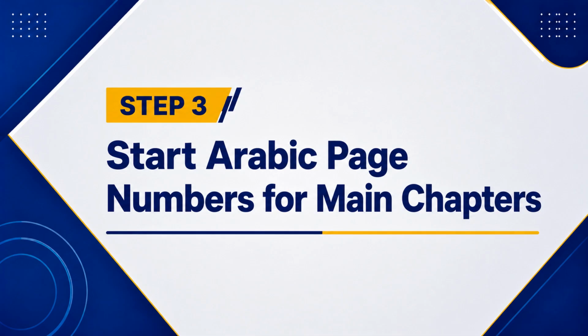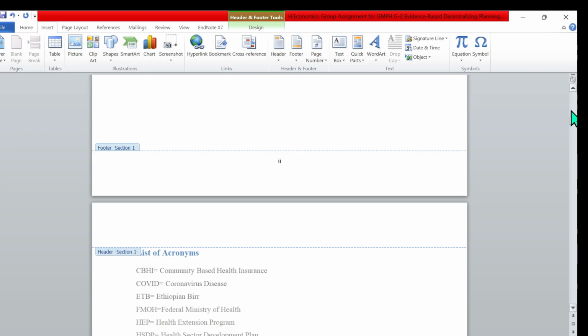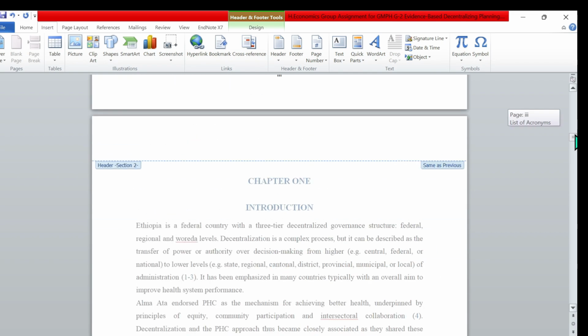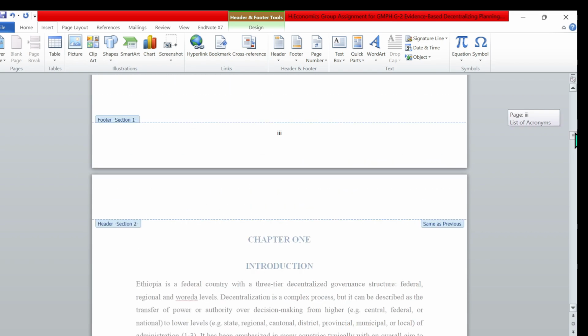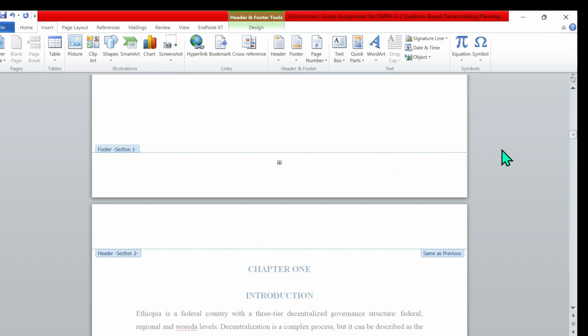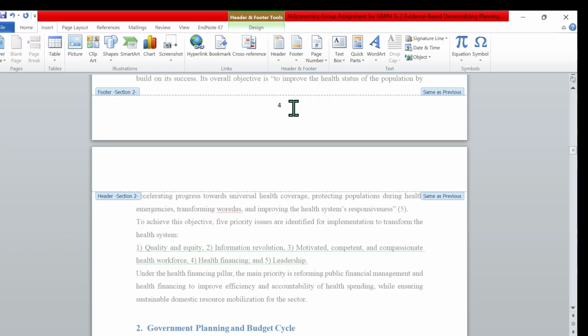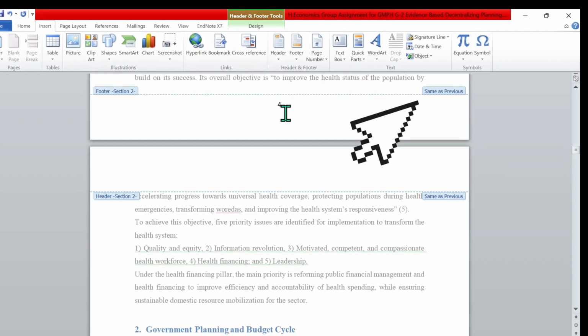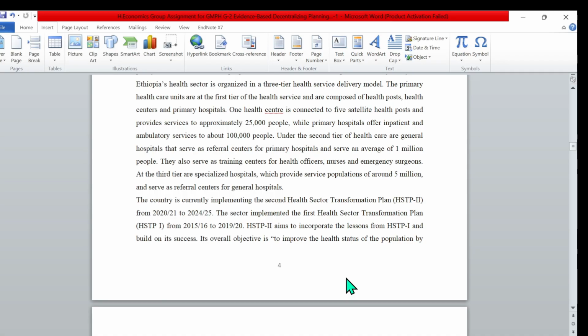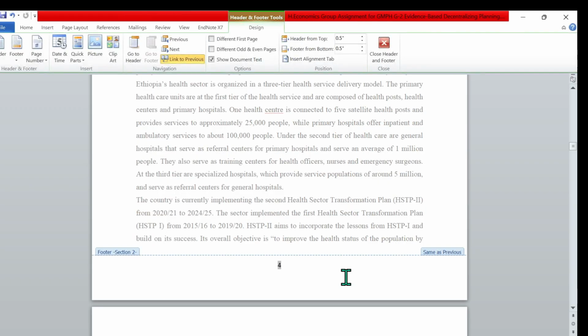Step 3. Start Arabic page numbers for main chapters. Now let's create Arabic page numbers for the main body. Go to the first page of chapter 1. Double-click inside the body or normal document area of the page to remove the header dotted lines. Double-click the footer area. Then look carefully.